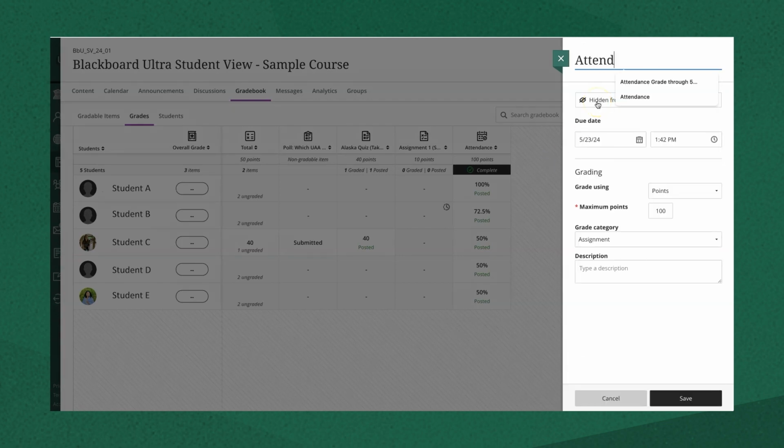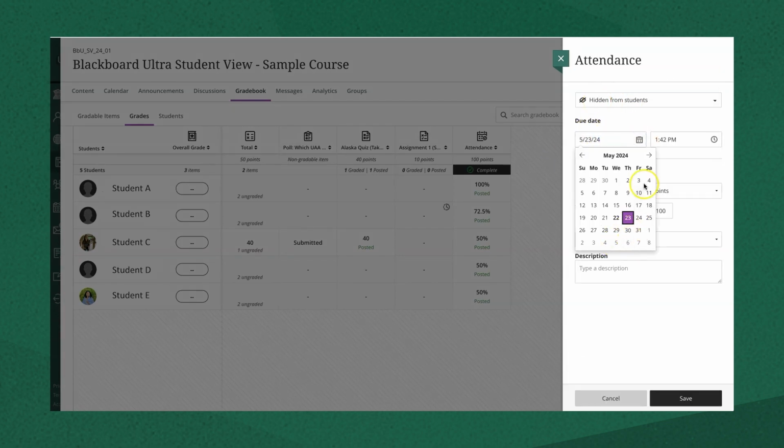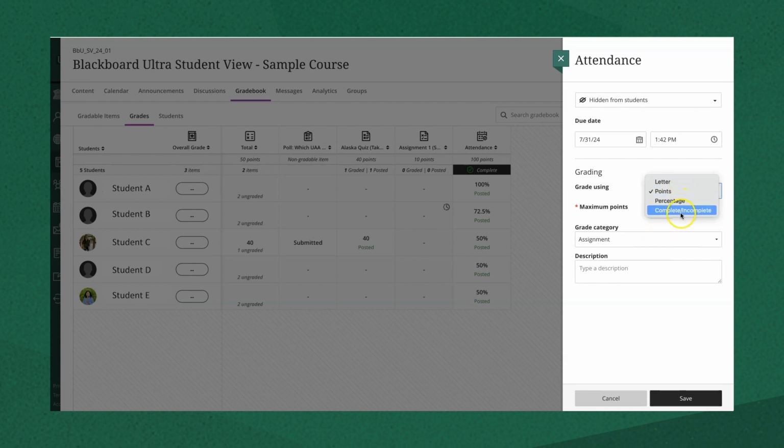You would call it something like attendance, and you can put the due date at the end of the semester and set how many points you want to grade with. So for instance, if you have a 10-week course that meets twice a week with no excused absences, you could set it to 20 points and have each class meeting count for 1 point. You can also change that to a letter grade, percentage, or just complete and incomplete. You do have to choose a grade category, so you can pick whichever one makes sense to you, or I'll show you how to create your own category in just a minute.